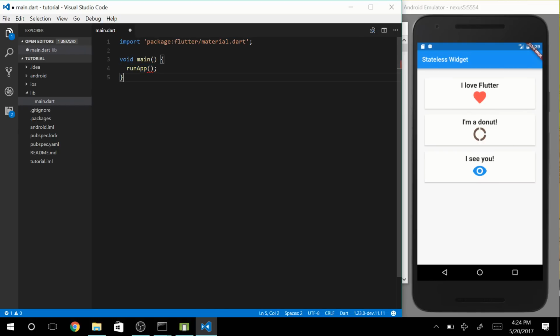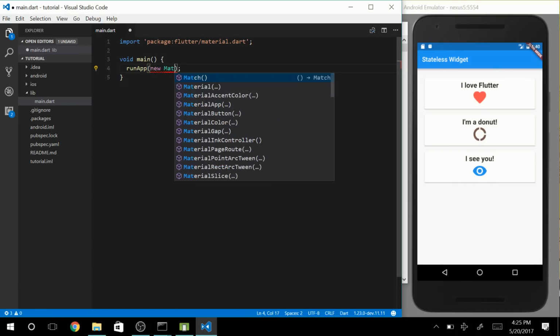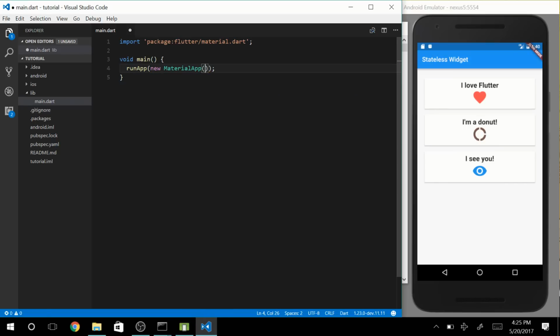So let's start off by adding our widget in run app. So we will be adding a material app widget to run app. And what a material app is, what the widget is, it is basically a group of widgets with a standard material look. So I don't know if I explained that completely correct, so be sure to check out the docs, but it's the way to go for material apps.